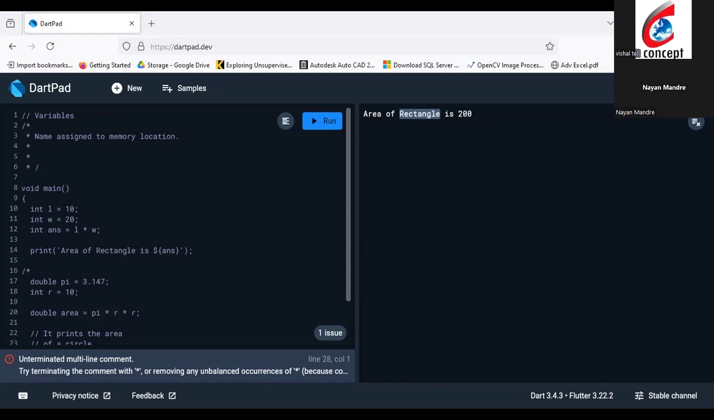Why is there a need of variable? To store the values. To store the address. And what operations can you perform? By using static variables, and we can use dynamic variables.